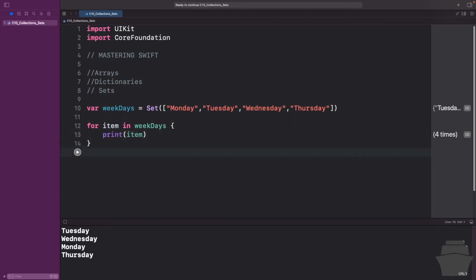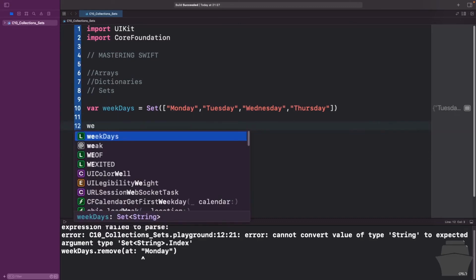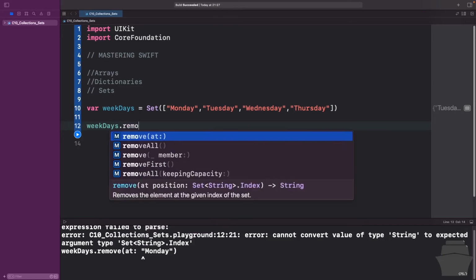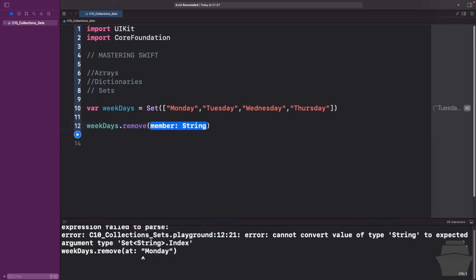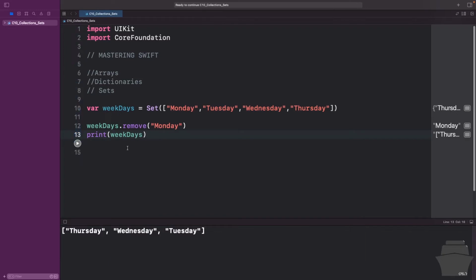So how about removing an item from a set? We can use the remove method for removing a specific item, or the removeAll method for removing all items from a set. So let's try to remove the Monday. Let's put our source and then put a dot, and here let's say remove. We are going to use the first line, and here inside let's define our target, which is Monday, and at the bottom let's print the weekdays to see if we really removed the Monday. Hit run, and we can see Monday was removed from the weekdays set.